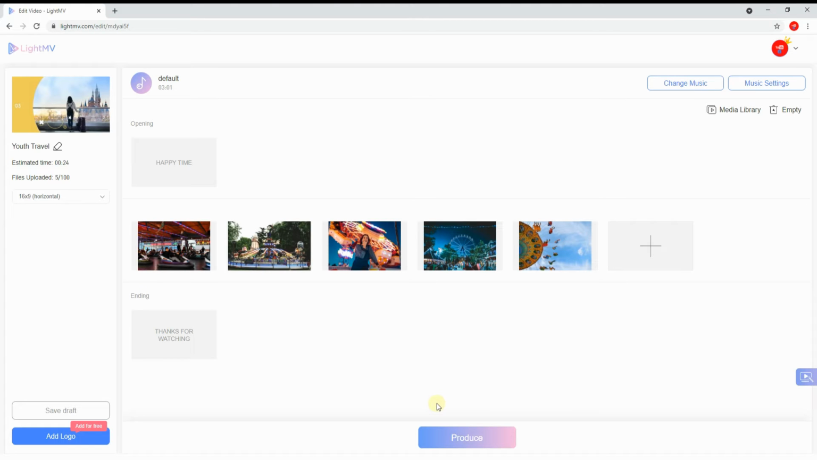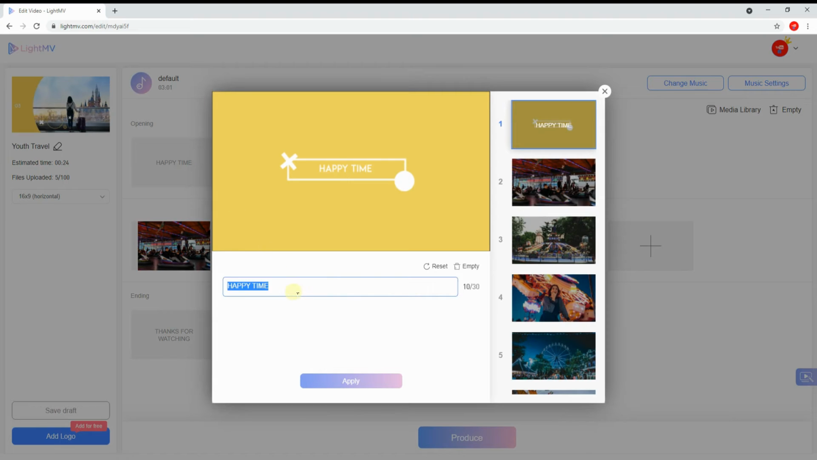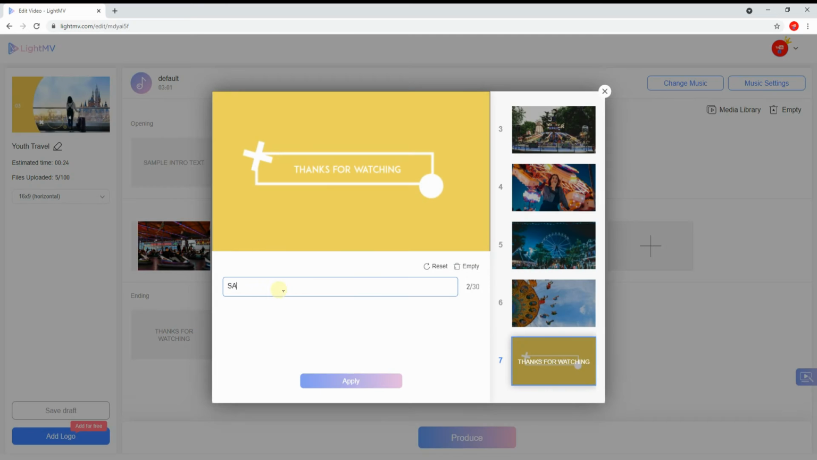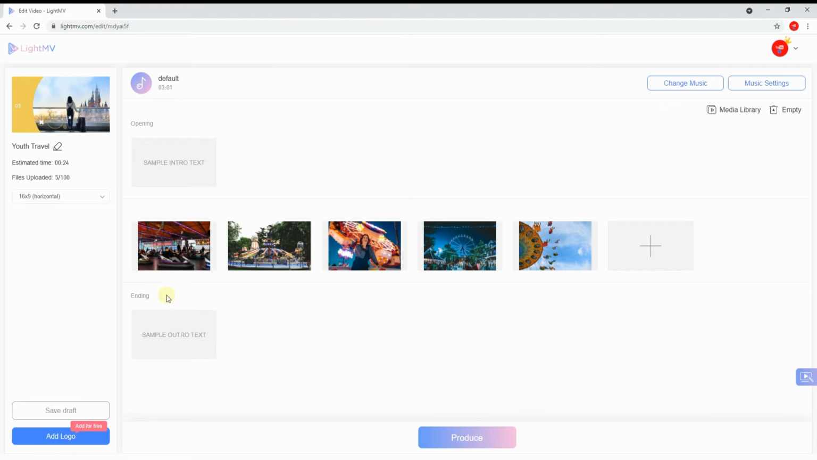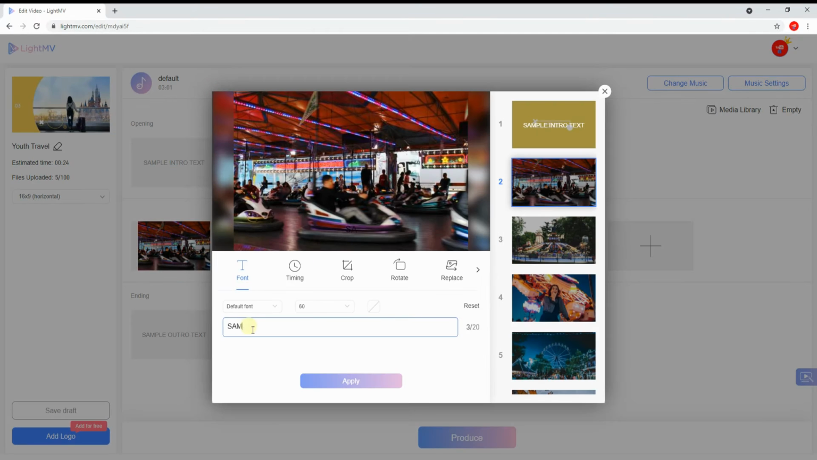Once done uploading photos, hit the opening and ending text box to edit the intro and outro text of the video. At this time, tap the Edit button to customize the uploaded files.